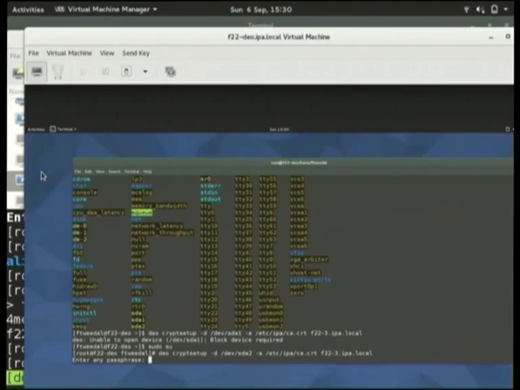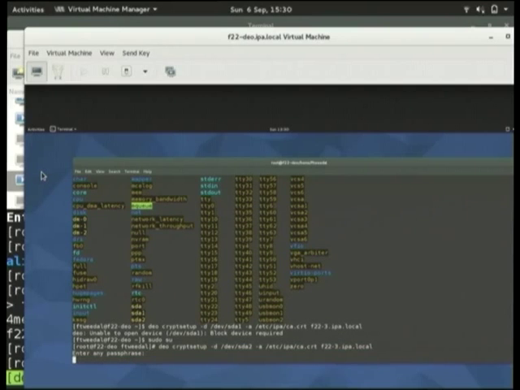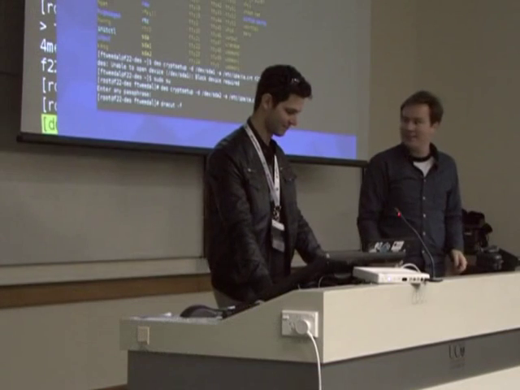Enter any passphrase. Okay, that's doing its thing. Oh, we're out of time. How does this story end? You'll have to ask Fraser in the break.